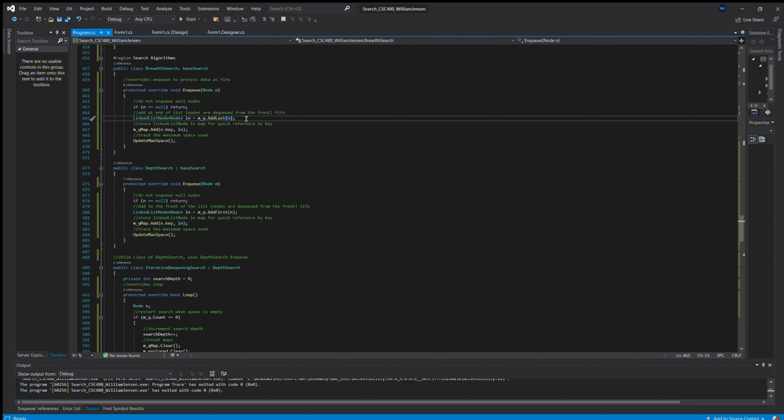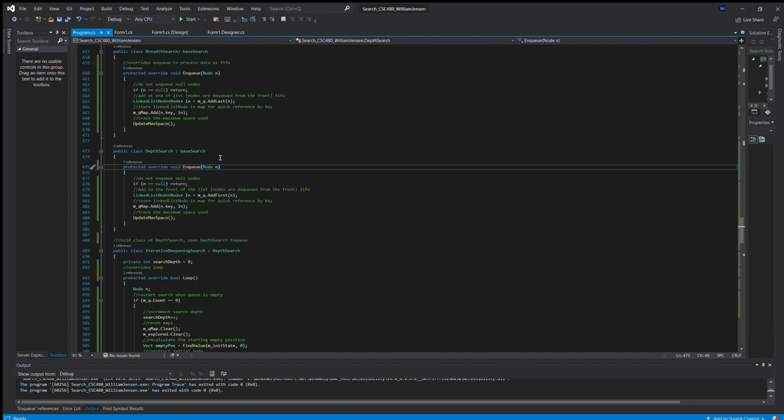Since our successor function's dequeuing from the front of the queue and we're adding to the back, this is a first in, first out search algorithm. Here we have depth first search, and its enqueue function is basically the same except we're adding to the front. So we're adding to the front and our successor is removing from the front. So we're having a last in, first out algorithm.